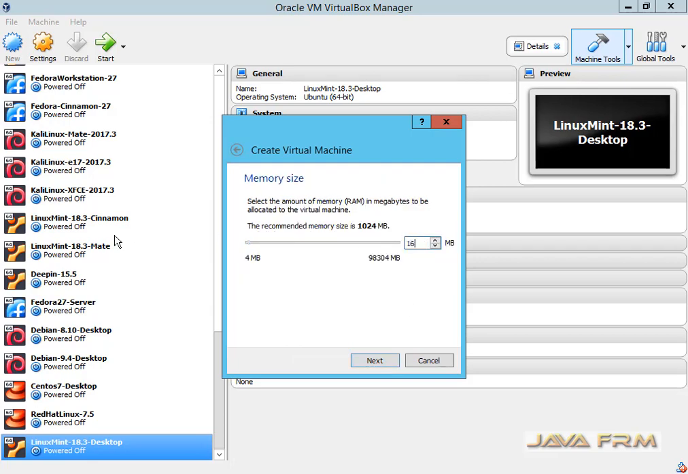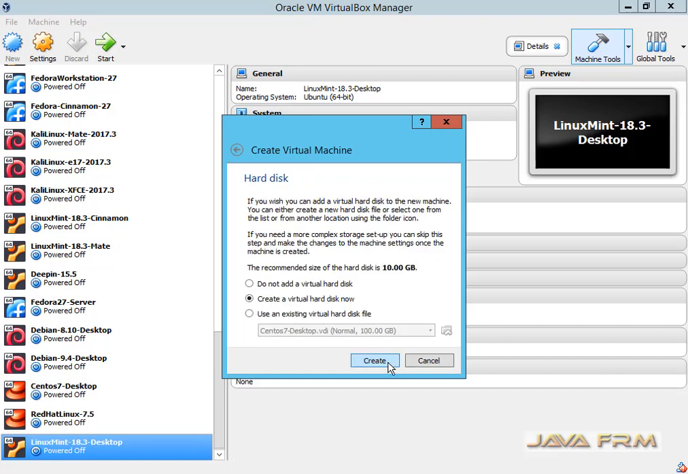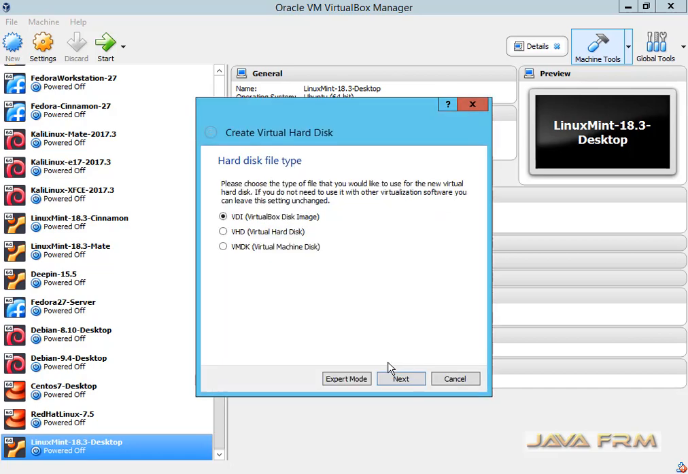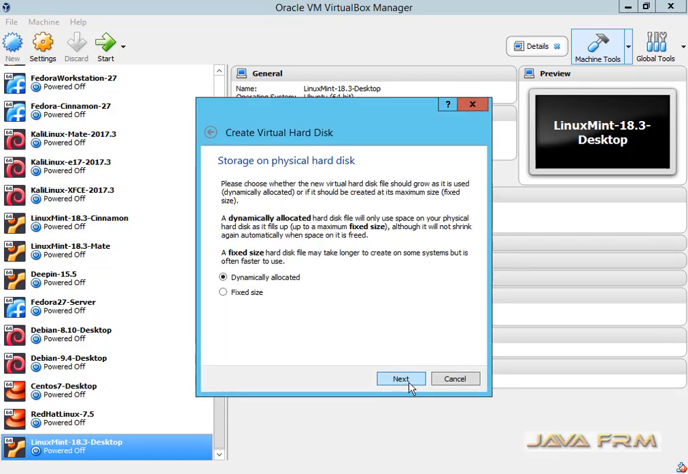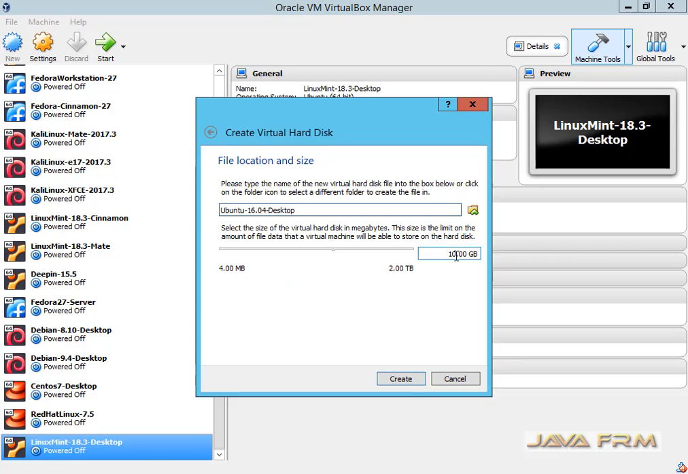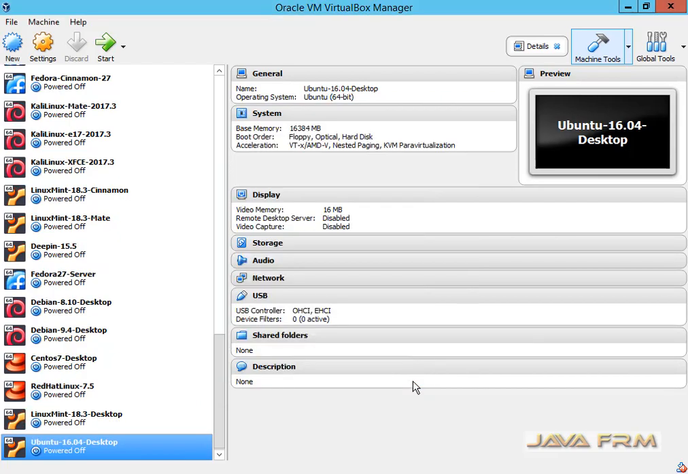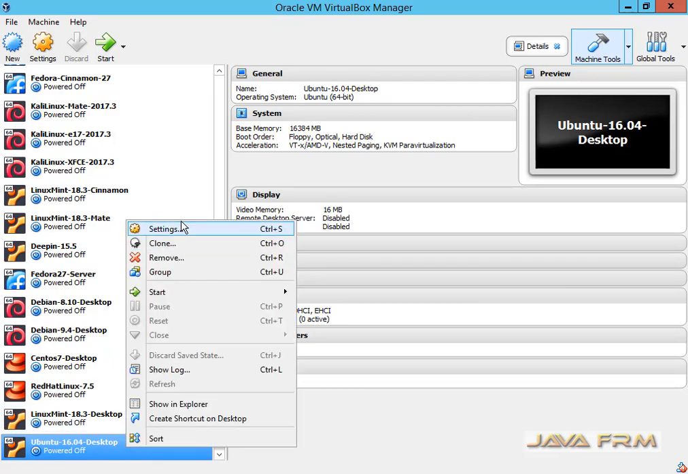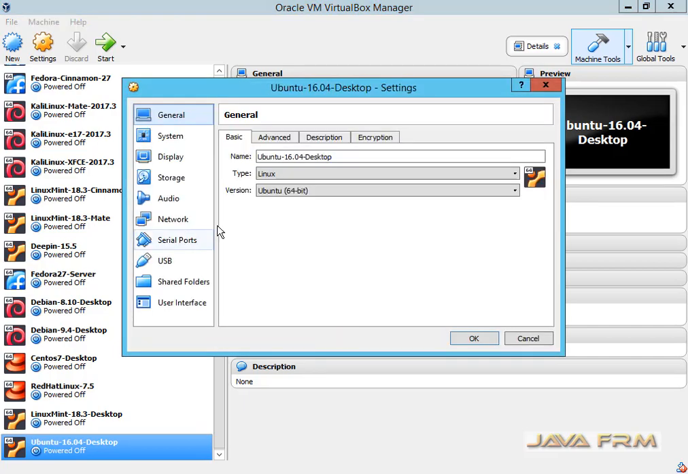Here I am allocating 16 GB memory. Next I am going to create a dynamically allocated virtual hard drive of 160 GB size. Make sure that you have enough memory and hard disk space in your host operating system. So virtual machine is created. Right click settings.